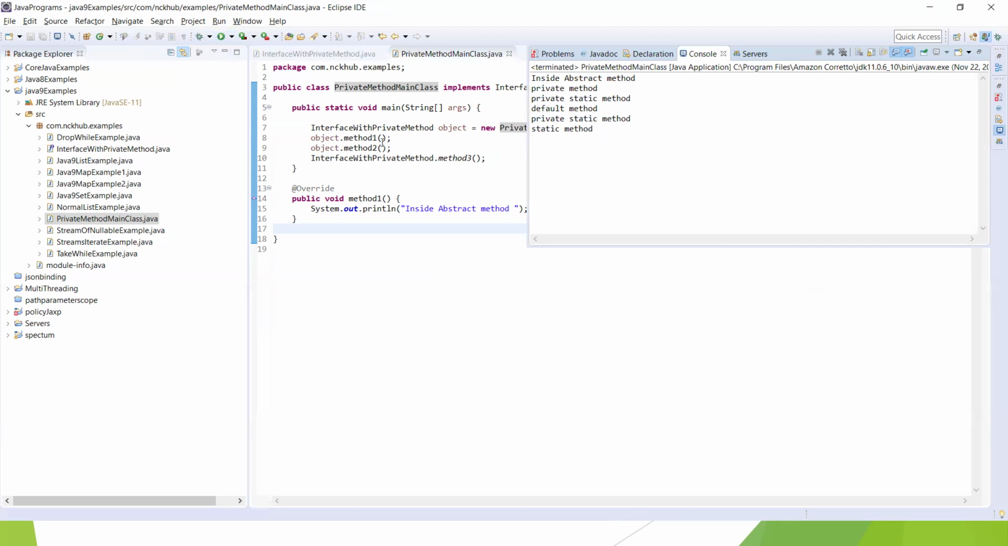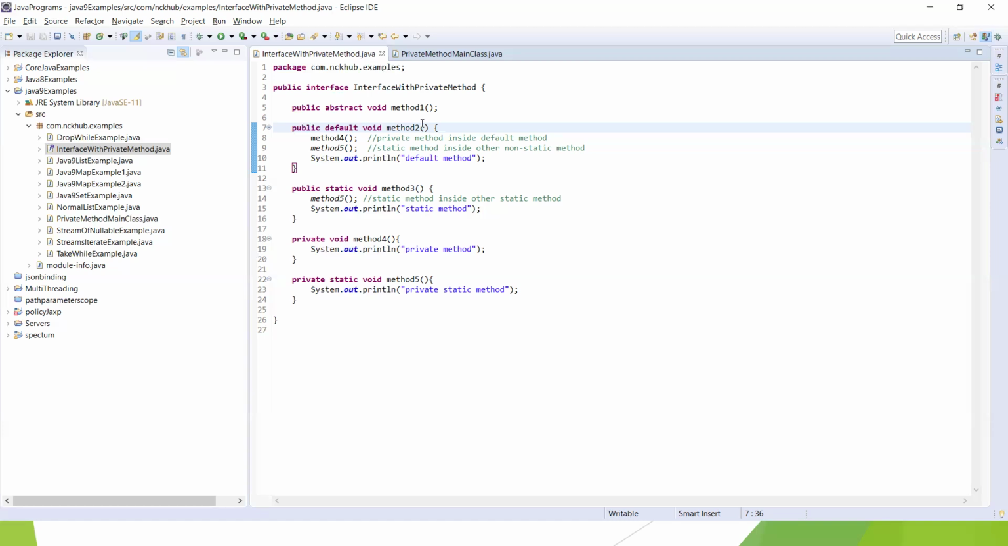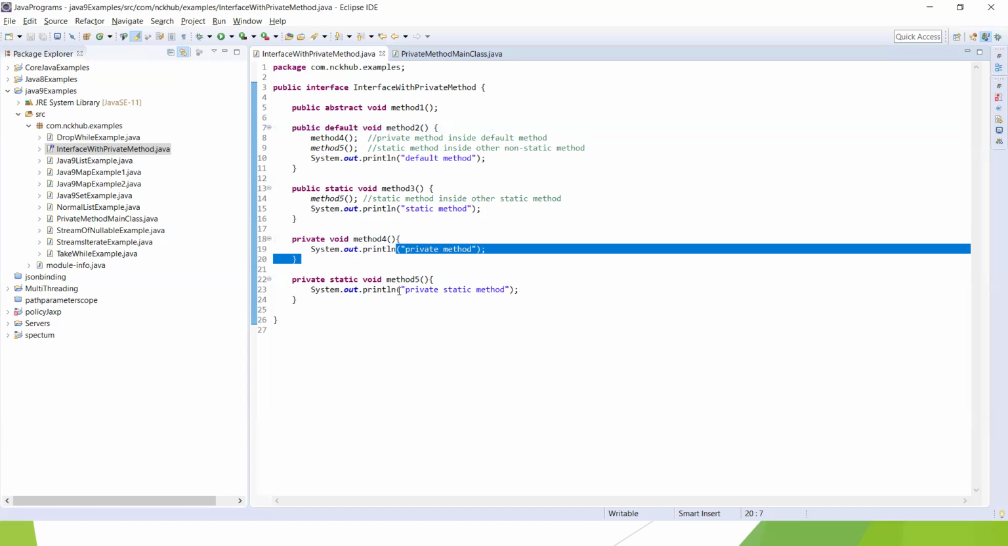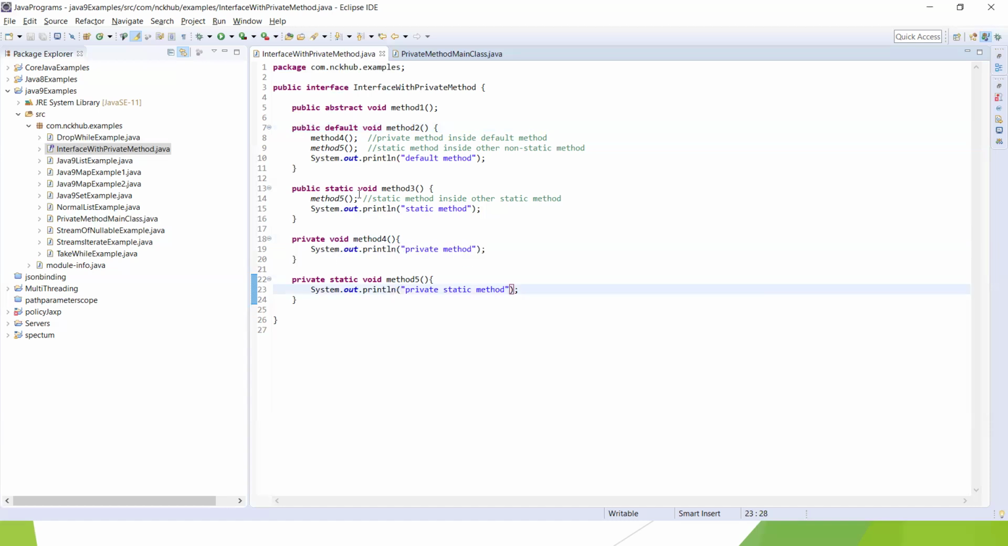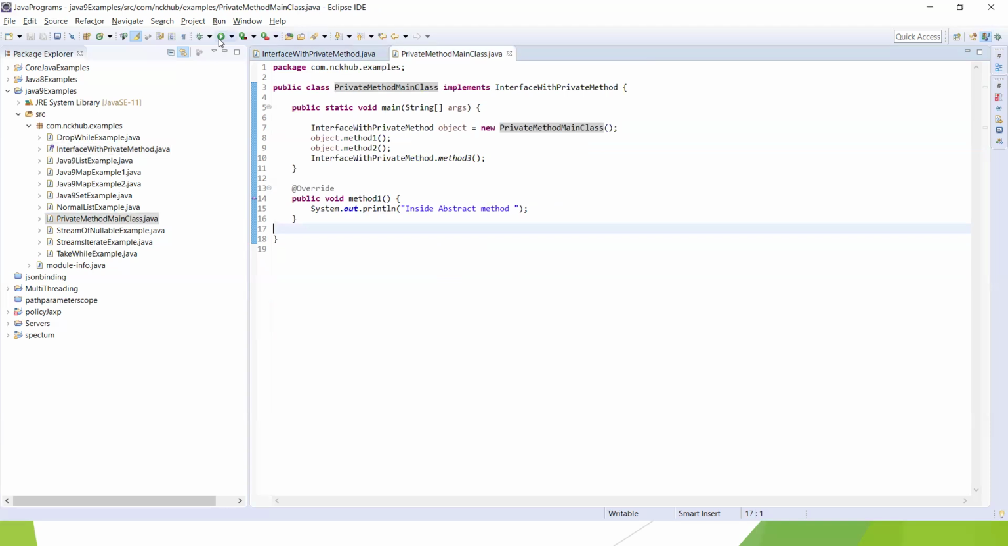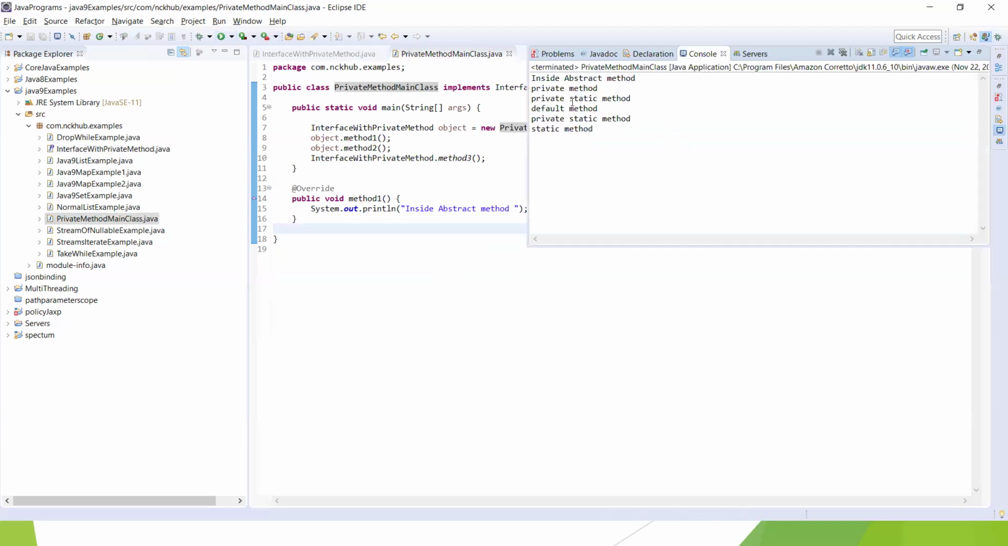If you see here, for the method 1 I called, I got the first result as inside abstract method. The second one I called was method 2, where I got the private method results, because inside method 2 the first call was to method 4, which is a private method, and the second call was to method 5, the private static method. Then we have the last result as default method. If you see the output again: abstract method, private static method, and then default method. And then we are making a call to method 3, the static method.